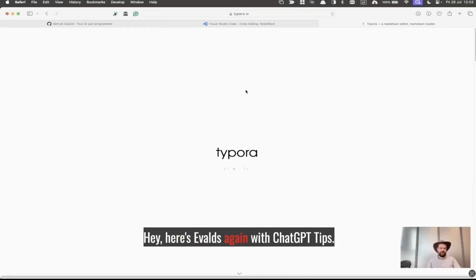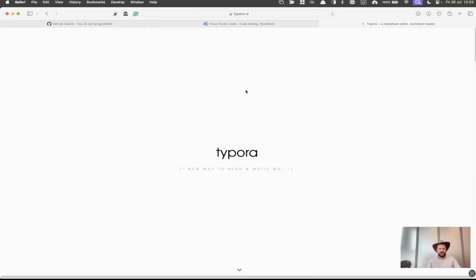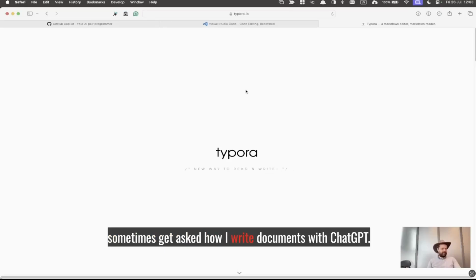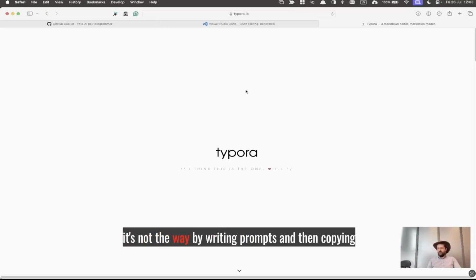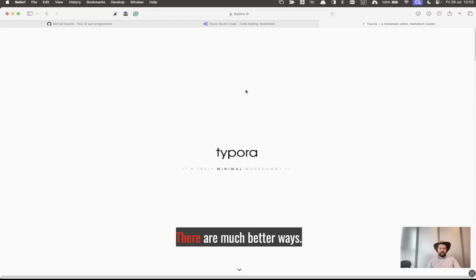His evals again with ChatGPT tips. I sometimes get asked how I write documents with ChatGPT. Of course, it's not by writing prompts and then copying tons of things. There are much better ways.